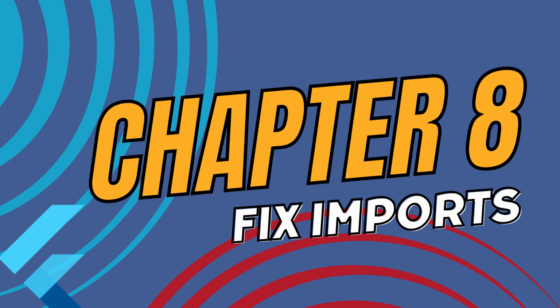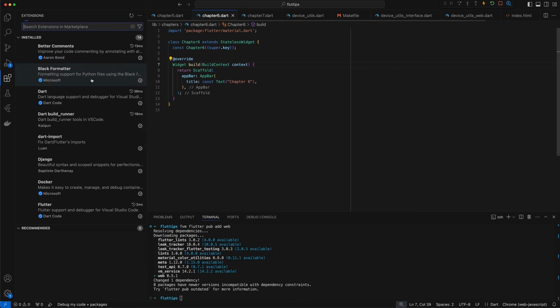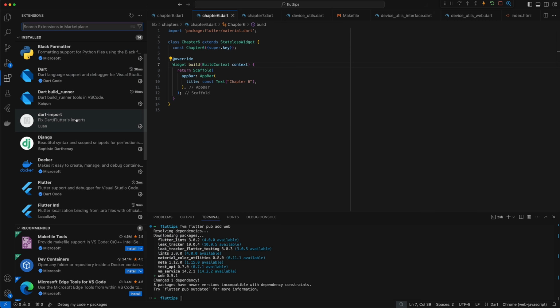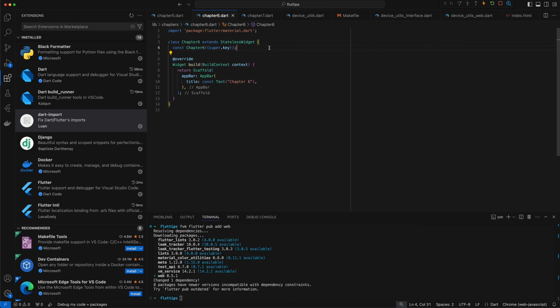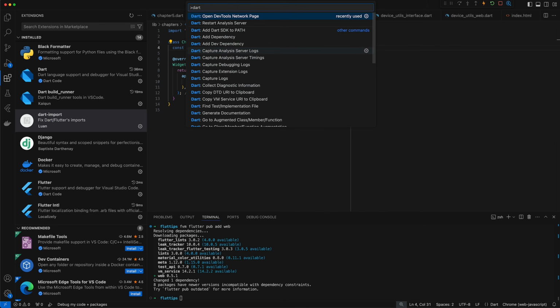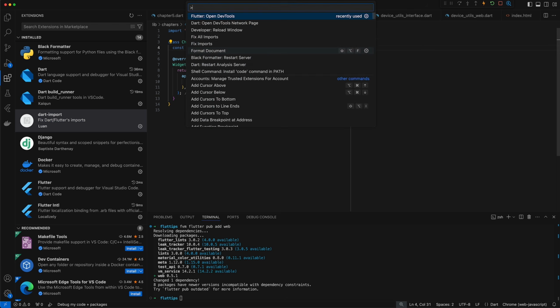Number 8 is just an extension that I like that maybe is under the radar. Maybe everyone knows about it, I don't know, but it's not an official extension or anything like that. It's called Dart Import by Luan. Having this installed is nice because what you can do is you just run Dart. Let me just find import.